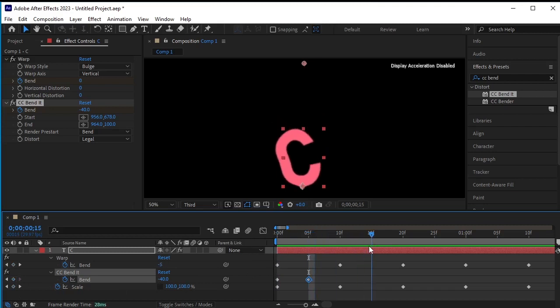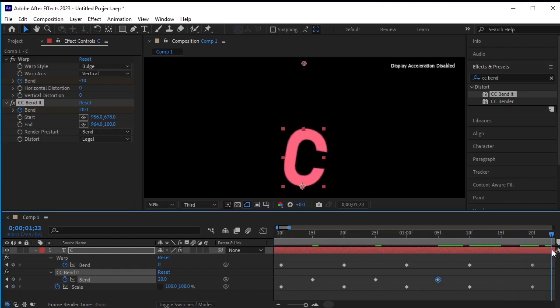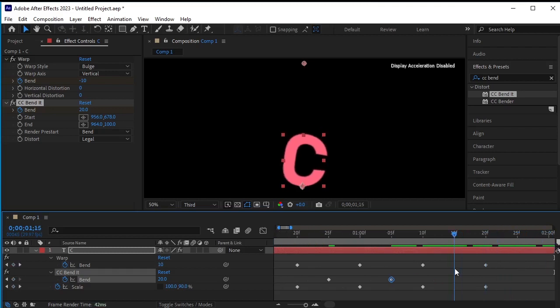OK. Now, move 5 frames forward again. Set it to 40. 5 frames forward. -30. 5 frames forward. 20. And 5 frames forward. Set it to 0. Let's preview the animation now.